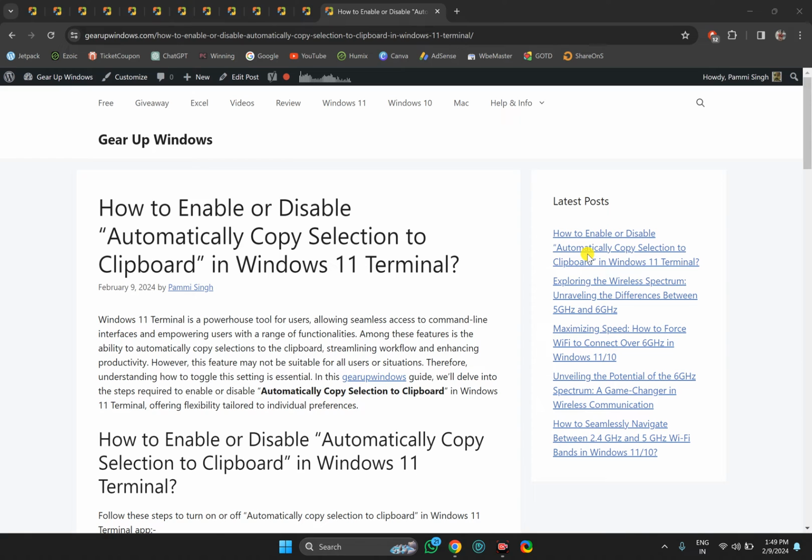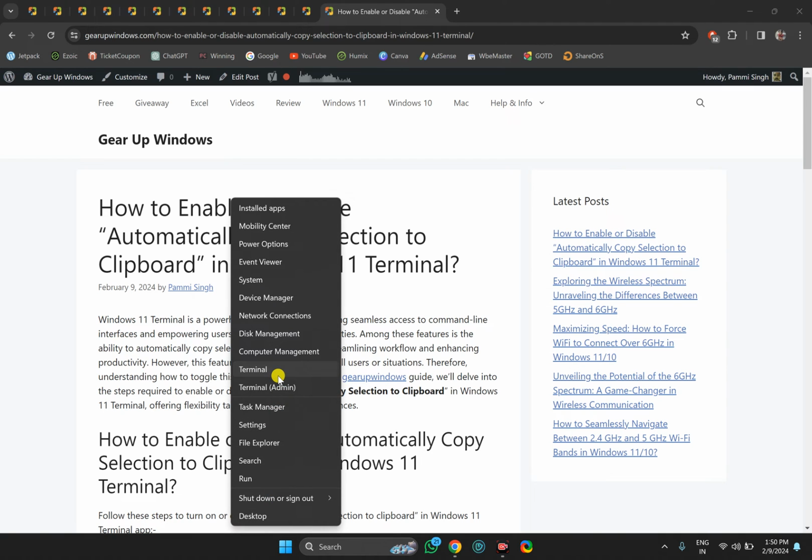In this video, we will guide you on how to enable or disable automatically copy selection to clipboard in Windows 11 terminal app. For your information, this feature lets you copy the selected text when it is enabled on your Windows 11 terminal app. To enable or disable this feature, right click on the start button and select here terminal or terminal admin according to your needs.